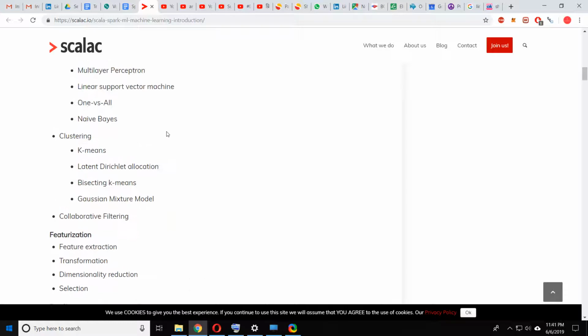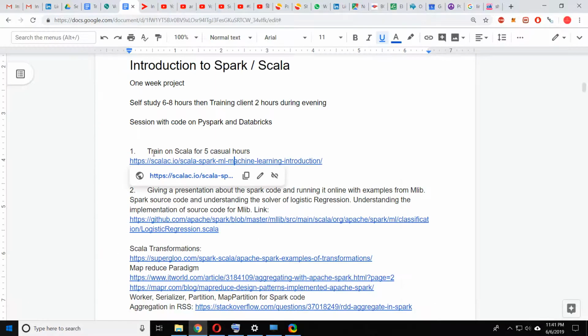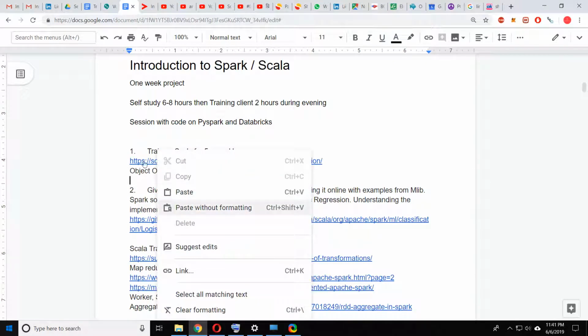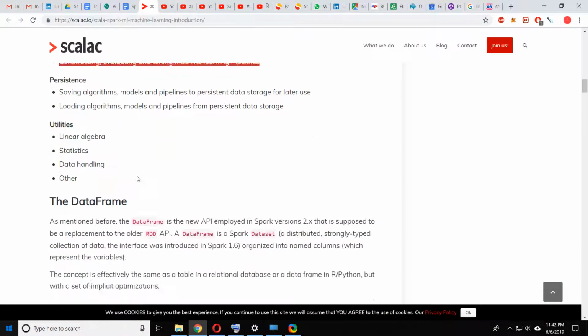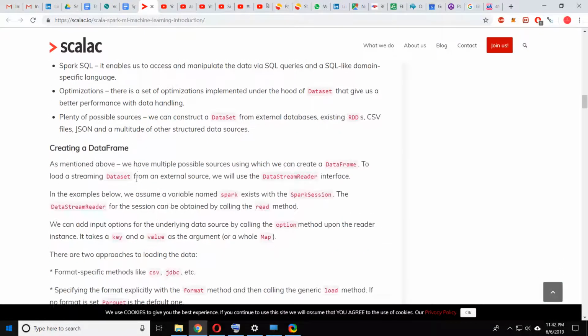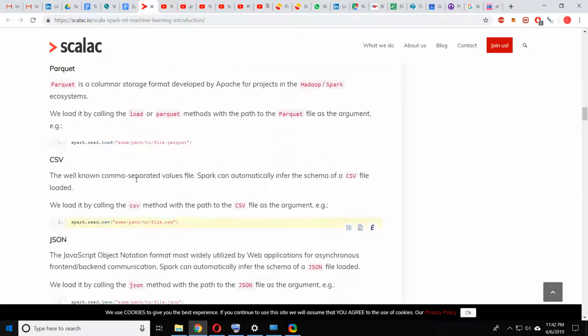The tools and the topics of this would be these, but more important would be these pipelines. So this pipeline part is more important than the others. And you can Google these terms. So these are data frames, and how to create a data frame in different ways.